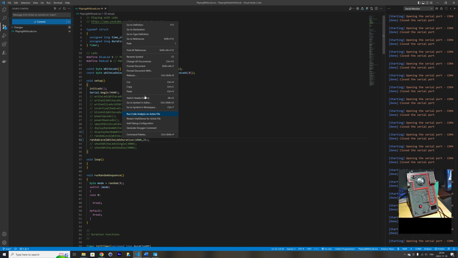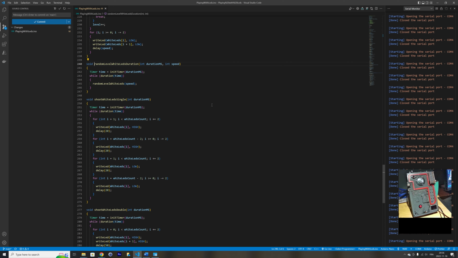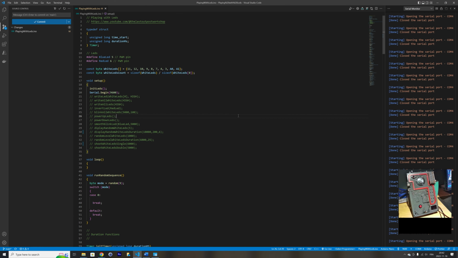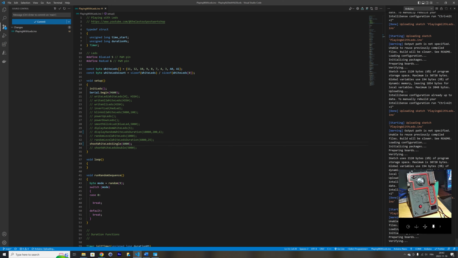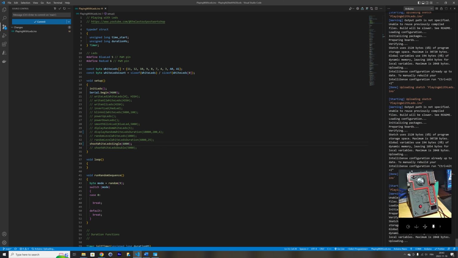So let's look at the function. The function is very simple. We have a while loop that is making use of the duration functions. So for the duration of the function, we are calling the random level white LEDs at the speed passed in the parameter. The next function is called shoot white LEDs single. Let's see what it does for 6 seconds. The code is uploading, and take a look at the white LEDs on the panel.